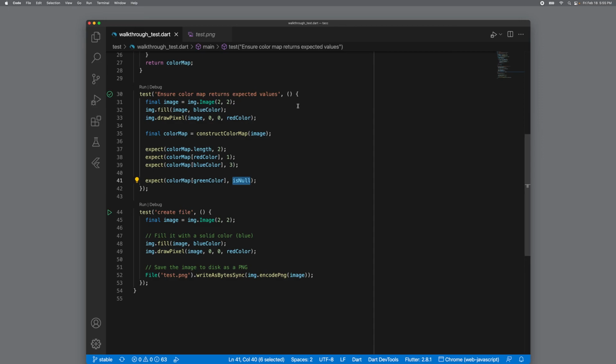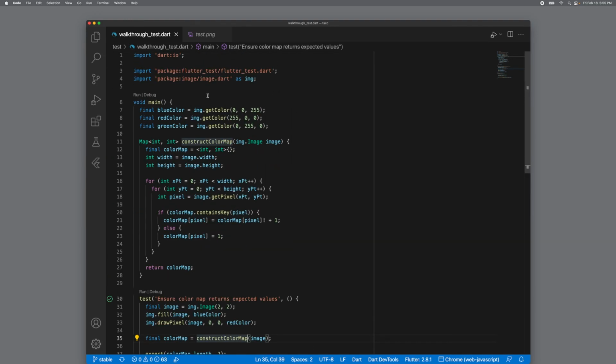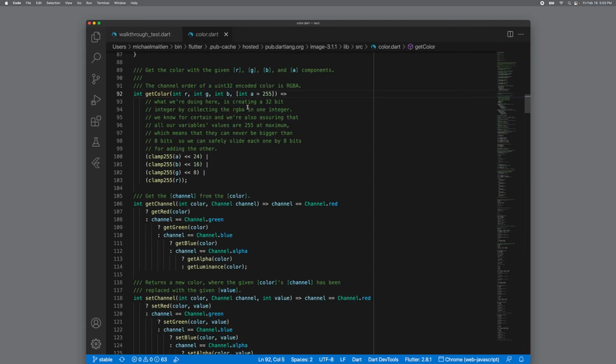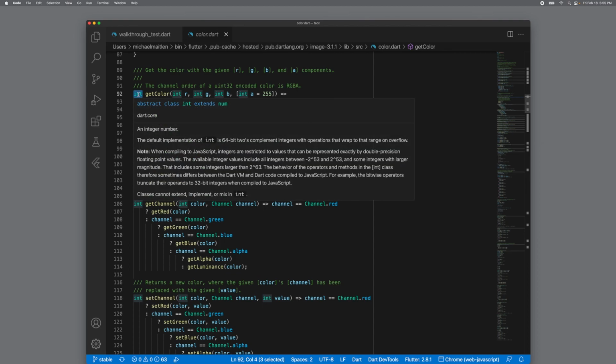I think the next video I want to do is on this color. I find it fascinating, the math, the numbers that go along with taking these RGB values and constructing a 32-bit integer from that.